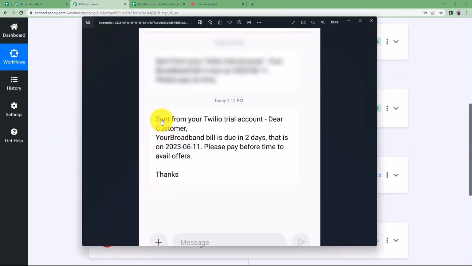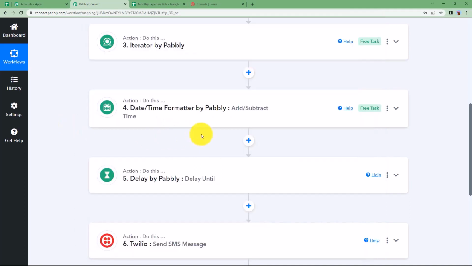So here is the message that we have received that we were able to send through Twilio. So this is exactly the same message that I have drafted right in front of you right now. So which means that a message will surely be sent as a reminder to you whenever there is a due date of your bill. So this was the whole workflow.